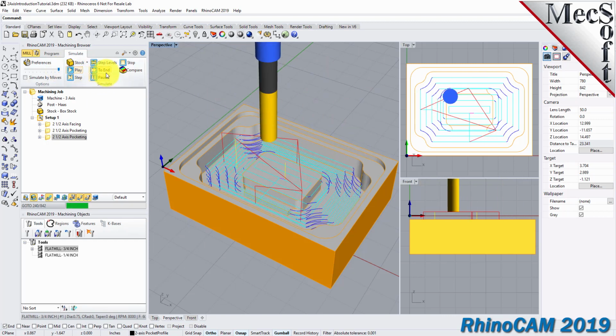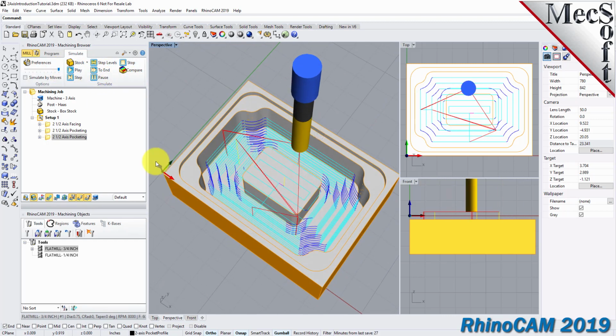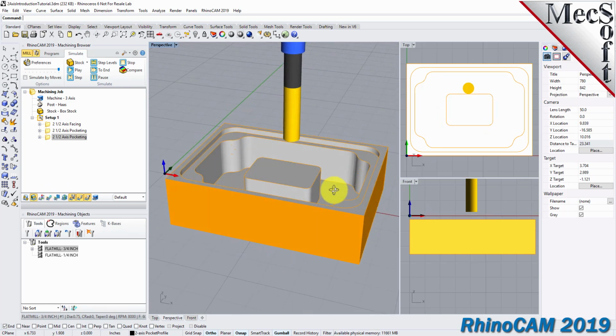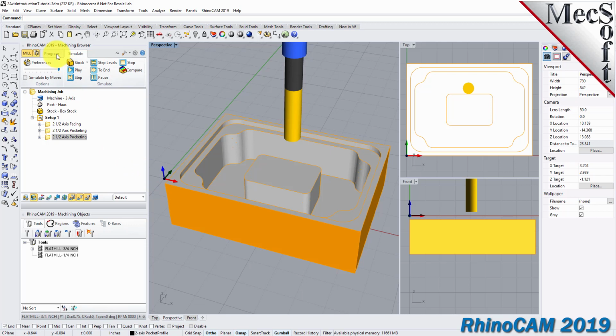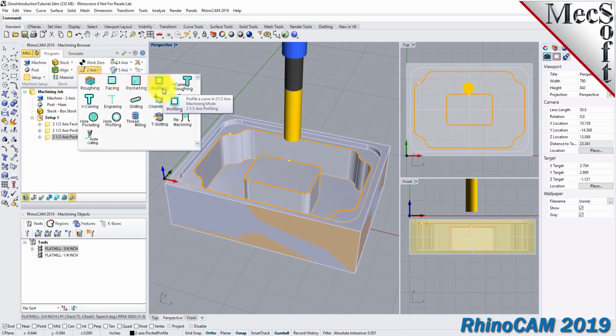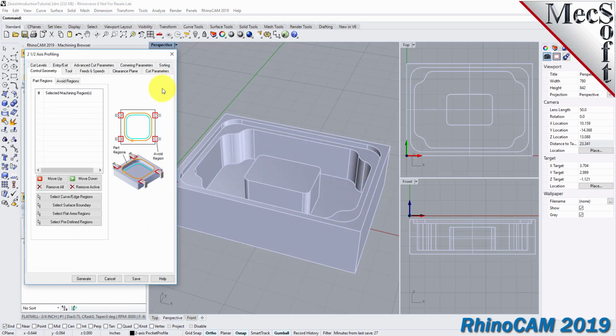For our final toolpath, we'll add a 2 1/2 axis profiling operation as a finishing pass to clean up the sidewalls of the larger pocket. From the Program tab, select 2-axis and then Profiling from the menu of 2-axis operations. This will display the 2 1/2 axis profiling operations dialog.